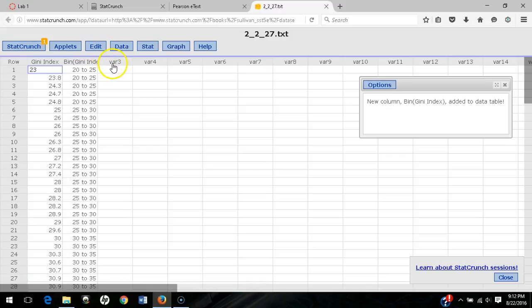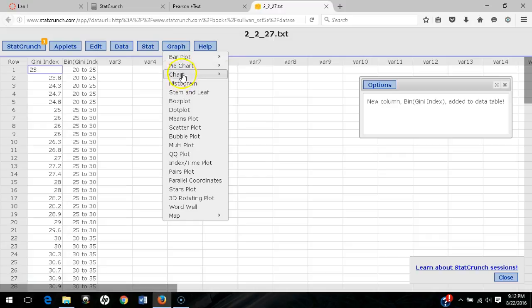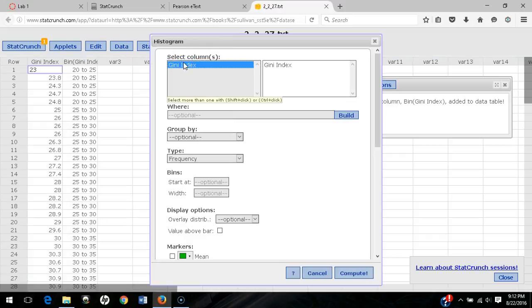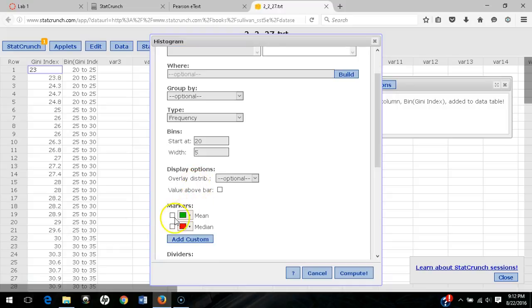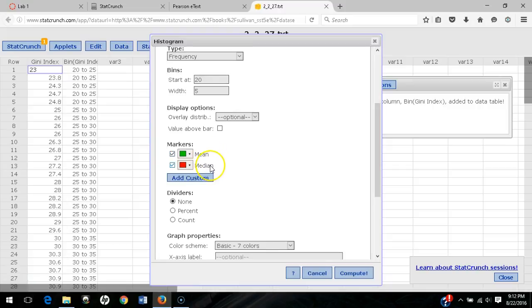Now, to create a histogram, we don't use the bins. What we do is we use the original raw data to create a histogram. So we're going to graph, create a histogram. We're going to use the original raw data. And we're going to first create the frequency. We can't do them both at the same time, but the second one is pretty quick once you've done the first. So we'll select start at 20 with a width of 5 for our bins. And it might be useful to put markers in there for the mean and the median because that helps you to determine skew later.